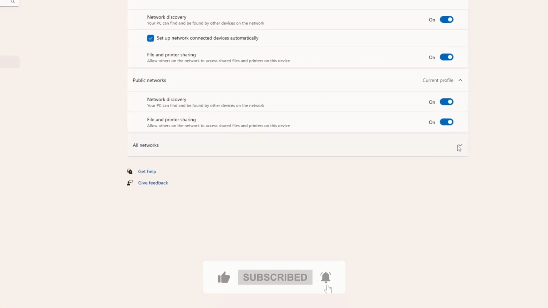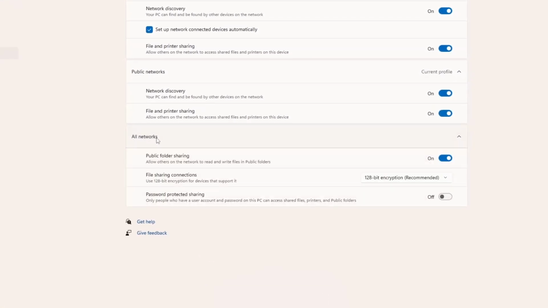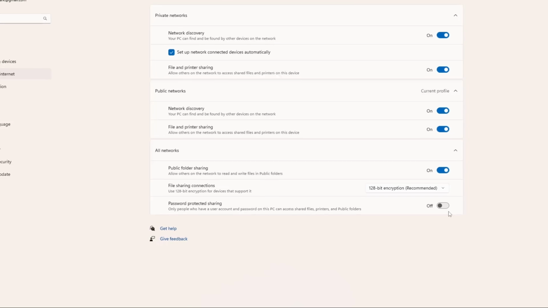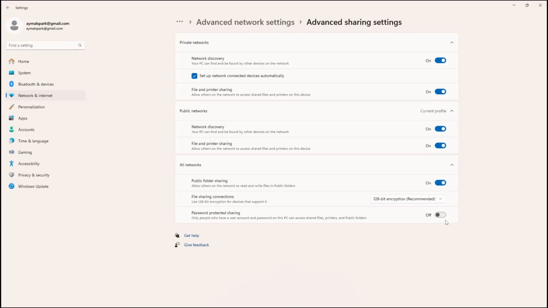Next, go to the All Network section and enable public folder sharing. This allows the computers to access shared files over the LAN cable. If you want to avoid entering a password when accessing shared files, turn off password-protected sharing. However, keep in mind that turning off password protection can make your files accessible to anyone connected to the same network. Repeat these steps on the second computer to enable network sharing. This step is essential because both computers must have network sharing enabled for file transfers to work.